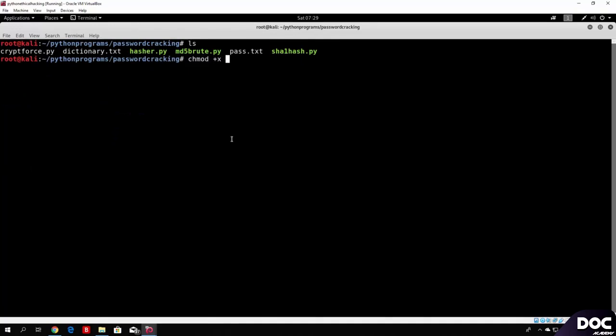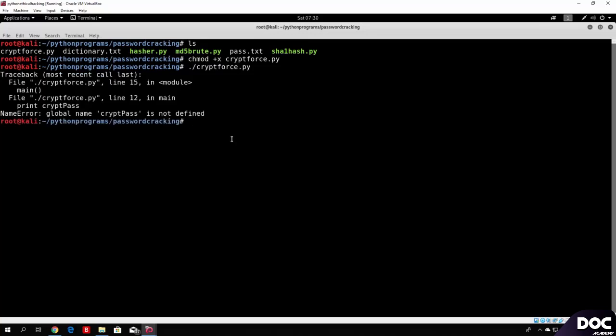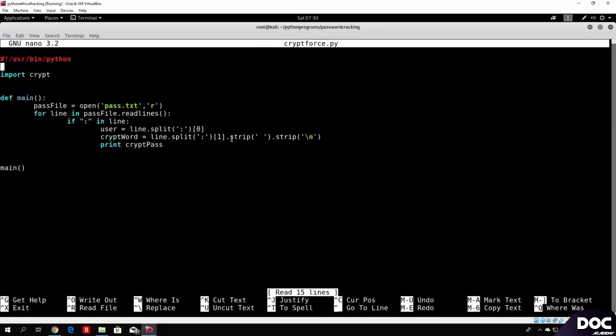So cryptforce.py, chmod it, and then we need to run it. We will run it right here. Global name crypt pass is not defined. So print crypt pass. Let us see why it is not defined. Oh, it's not crypt pass. It is crypt word. Pardon me. So crypt word.